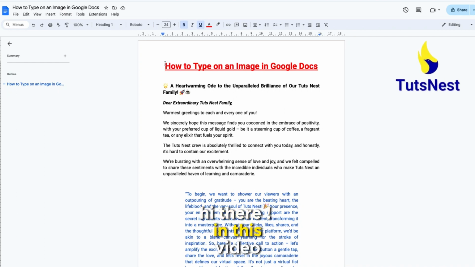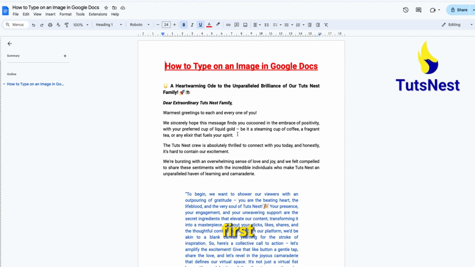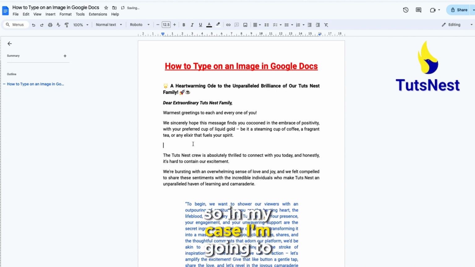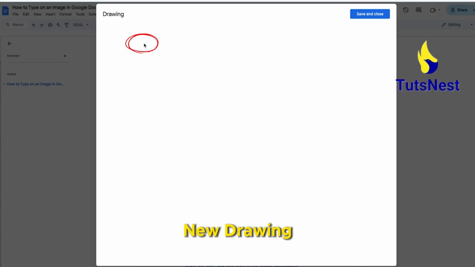Hi there. In this video, I'm going to show you how to type on an image in Google Docs. First, put your cursor where you want to insert the image. So in my case, I'm going to put it here. After that, go to Insert, Drawing, New Drawing.